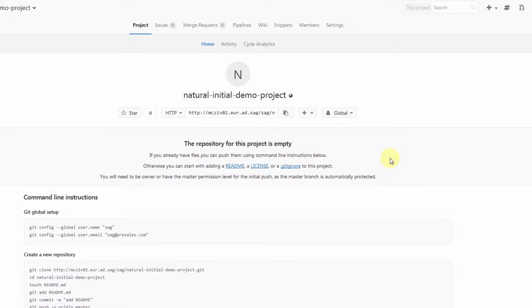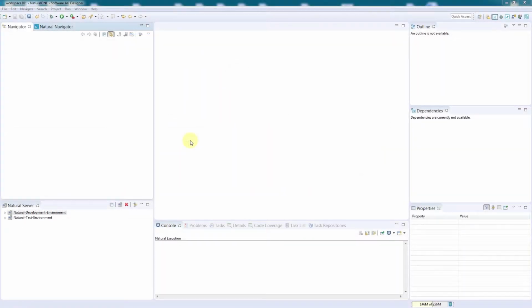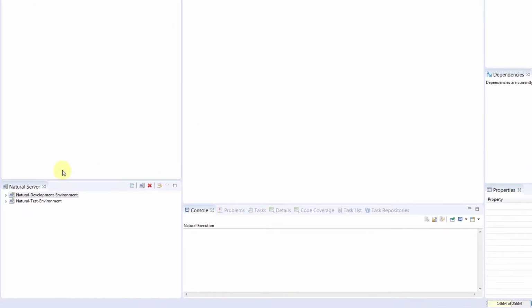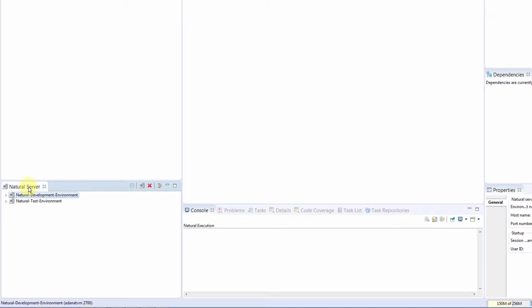Now we'll switch over to the Natural development environment. This is the NaturalONE development environment. Our workspace is currently empty. At the bottom is the Natural Server view. From here, we can connect to remote Natural environments running a Natural development server. We can list libraries and execute programs.